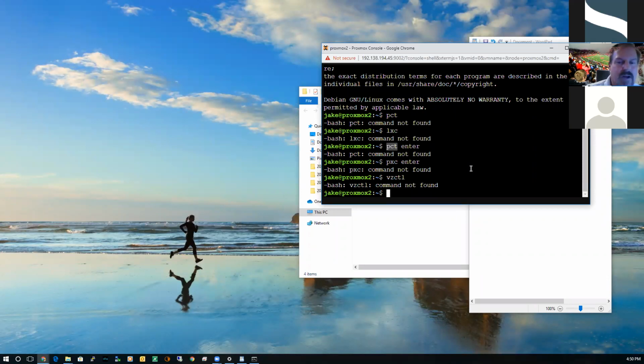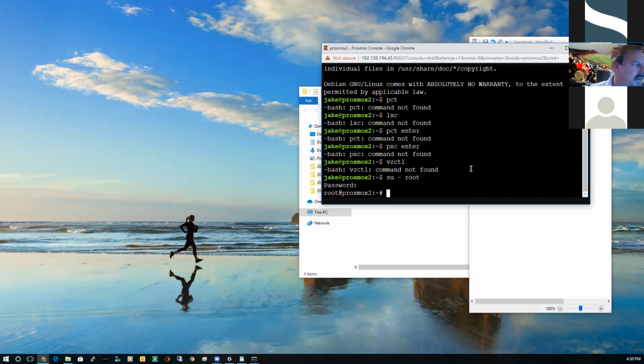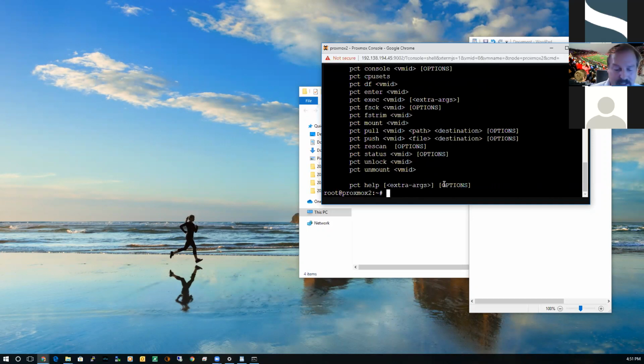If you need to temporarily become the root user for one command, you can use the sudo command. If you want, I'll show you how we might need to set up the sudo command. If you want to become the root user for the duration of this session, type in su space minus space root. It's going to ask you for the root password. Now I've become root, root at Proxmox2. Now I should be able to type in, there we go. Now the PCT command works.